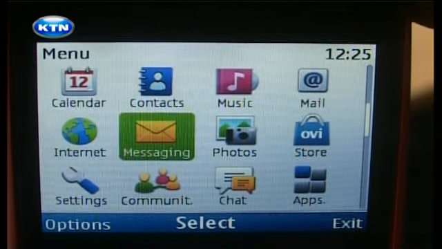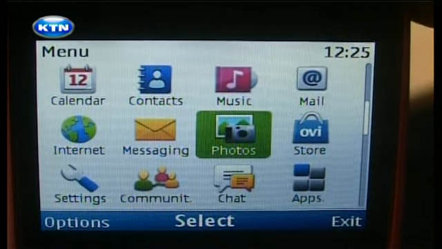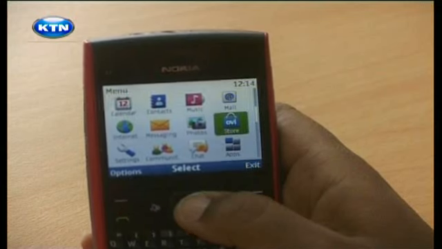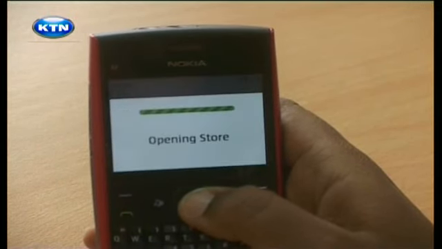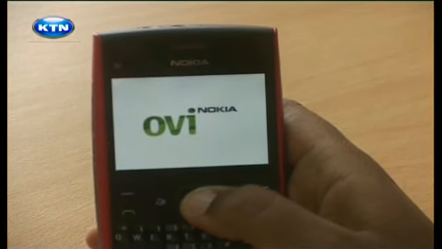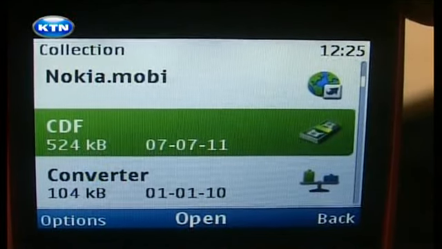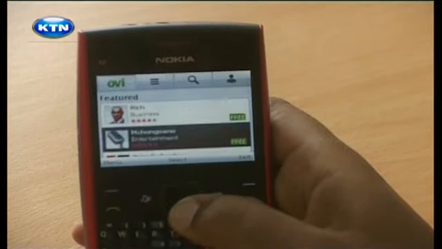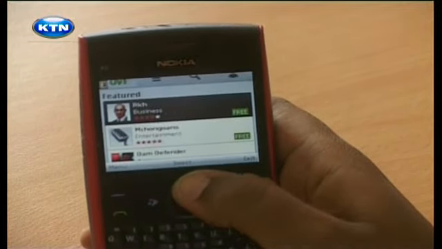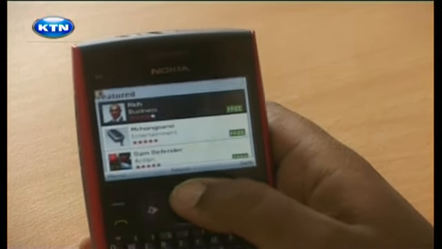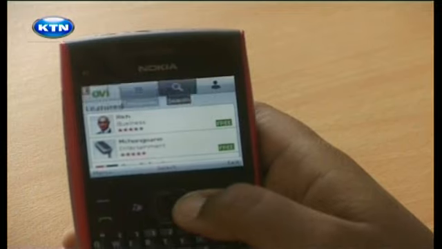The first thing you do is you go into the menu, you find Ovi Store. So that's the icon for the store, the one-stop shop for everything. So I'm just going to connect to it. It's connecting to the internet and it's going to bring it up. Okay, so now this is the homepage. You can see from the homepage we already have local apps. We have Rich and we have Mchongano actually, which are two local apps created by developers.